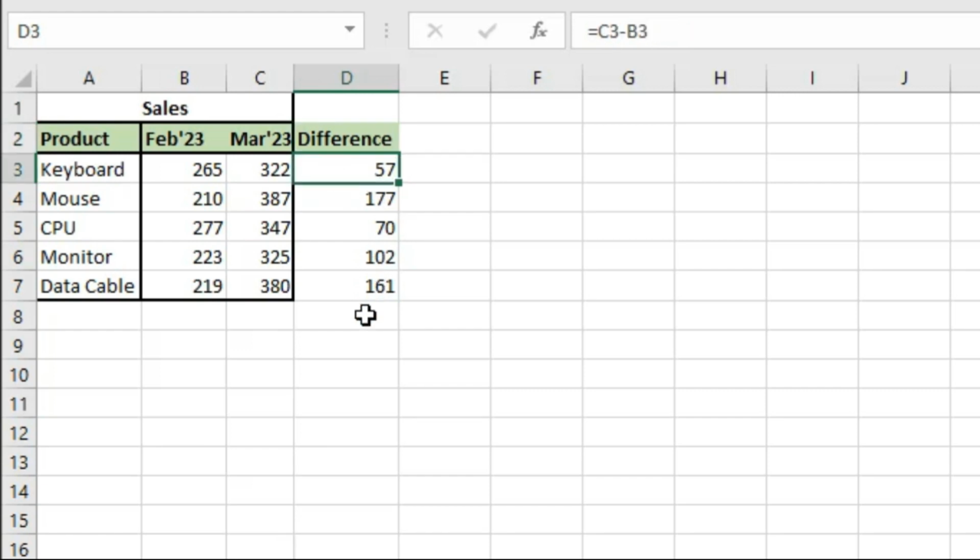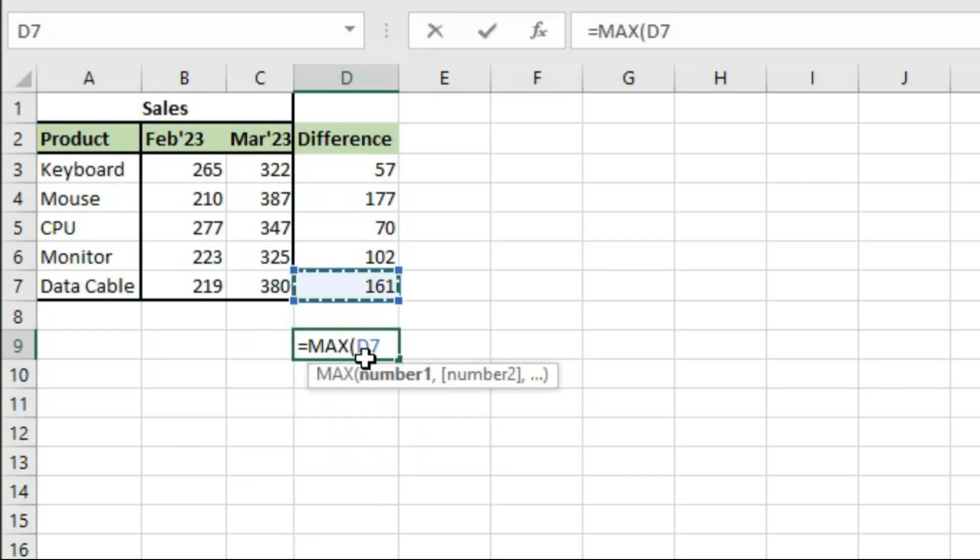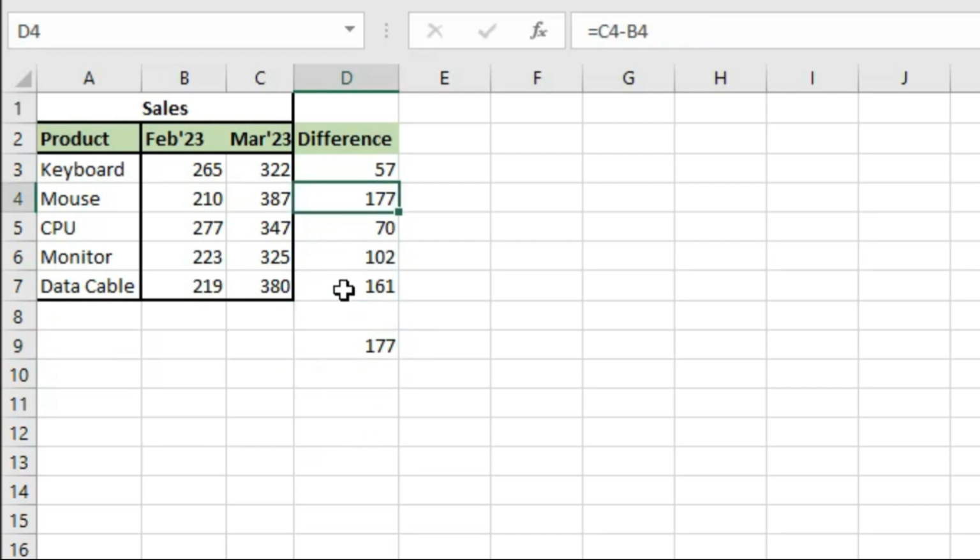Now I have to find the maximum difference, so I'll be using max here, and then I have to select all the numbers to get the maximum number out of these numbers. I got 177 here, but we can see we have used 3 steps here, and this can be done in a single step using an array function. How to do that? Let's learn that.